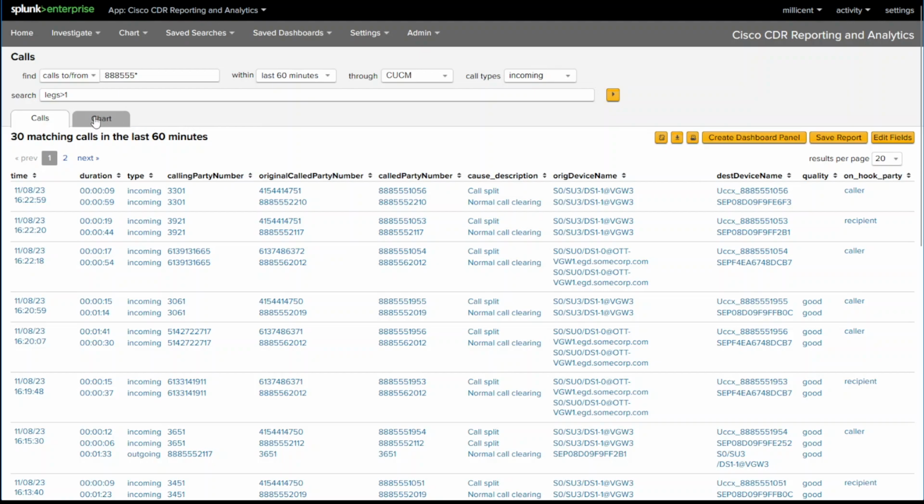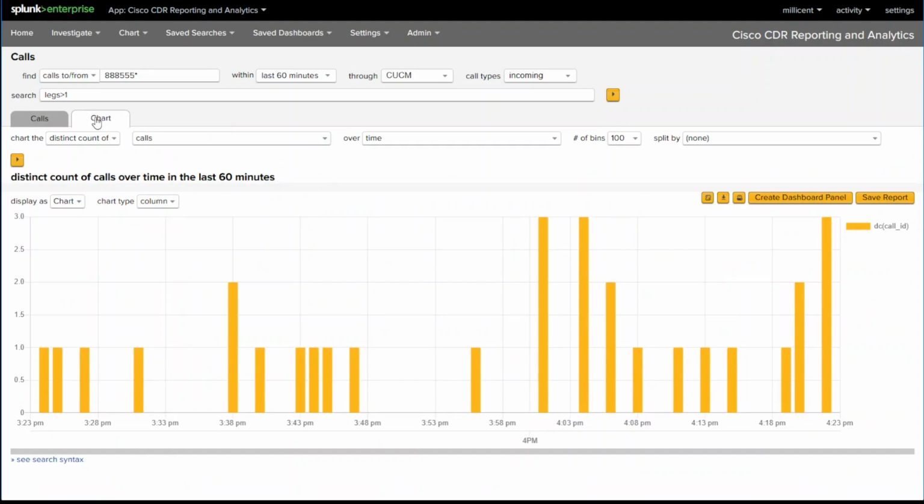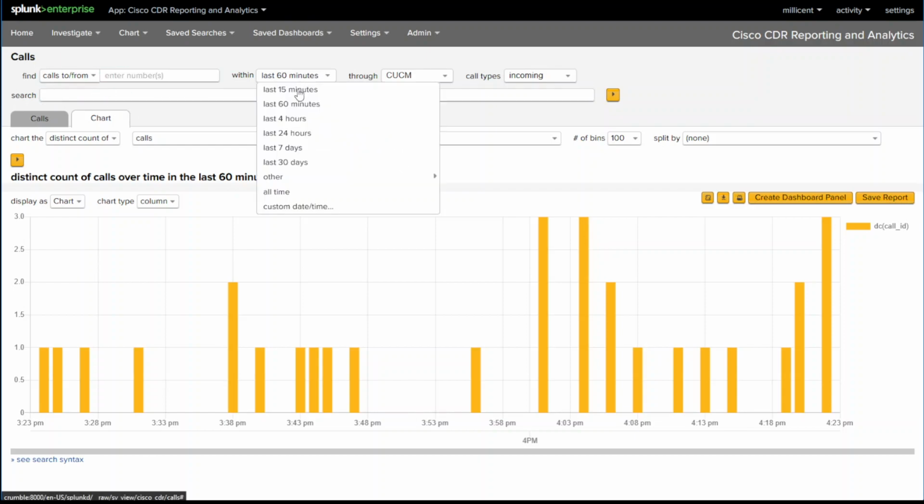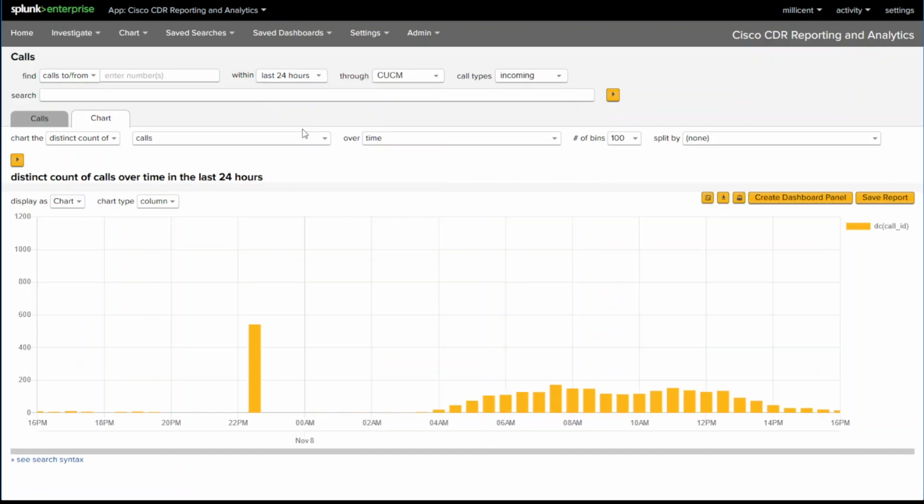So let's click this tab that says Chart. As promised, it gave me a chart. By default, it just starts you off with a call volume report, which it calls distinct count of calls over time. We were only looking at a handful of calls, so that's what they are here. That's not that many. So let's widen this out and just look at everything in, say, the last 24 hours.